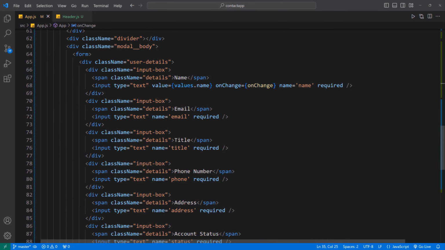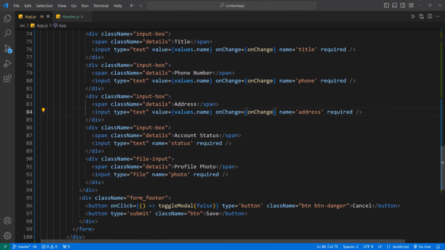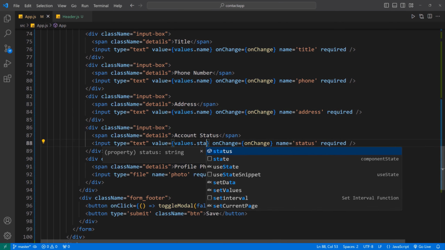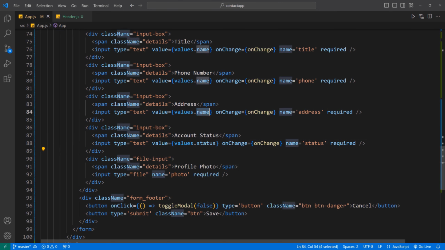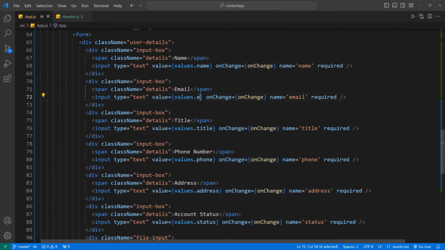So now we can pass in this same piece of code, this one, on all of the inputs. So we're going to pass it here, and here, and in here. And lastly, we're going to pass it in here. The photo is going to be a little different, so we're going to do that in a second. And then we're going to change this to status. So status, this is the address, this is the phone, and this is the title, and this is the email.